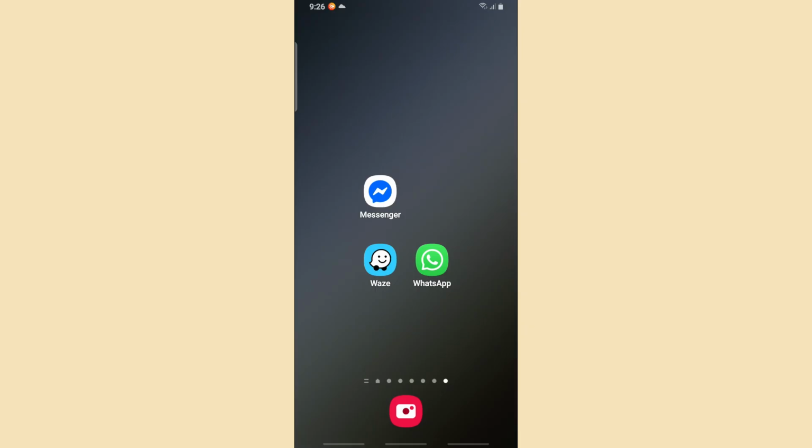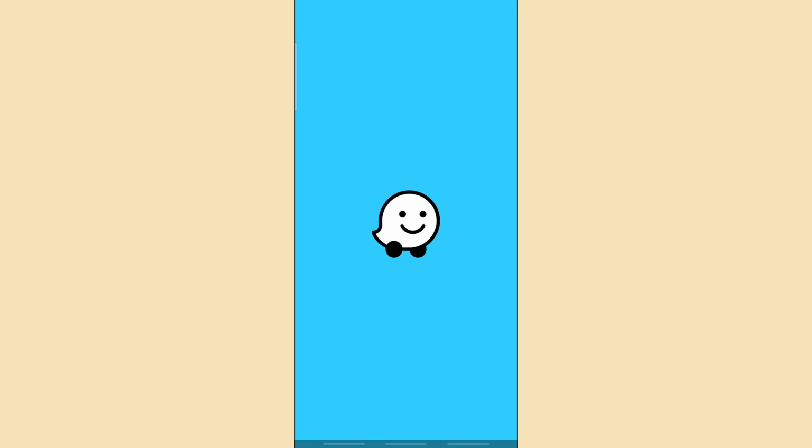Today I will be showing you how to avoid interstates on Waze. So guys, first you can just simply go ahead and open the application on your device.